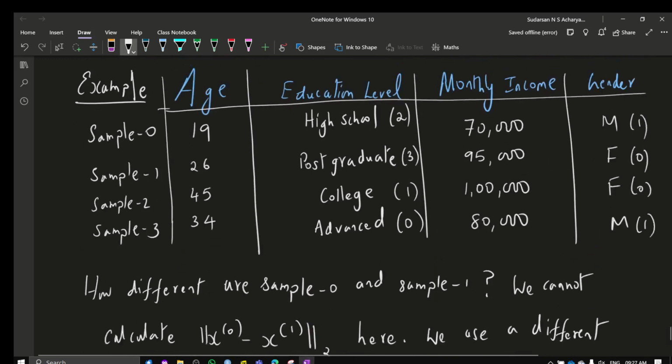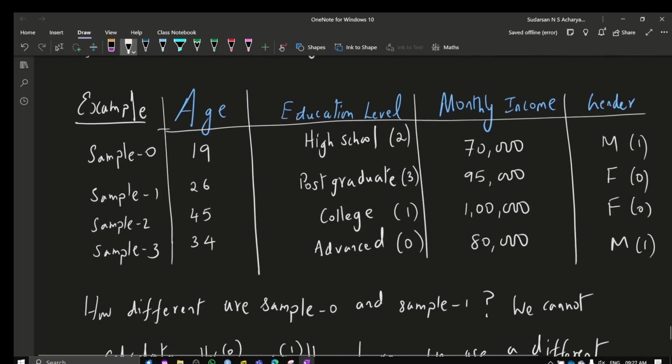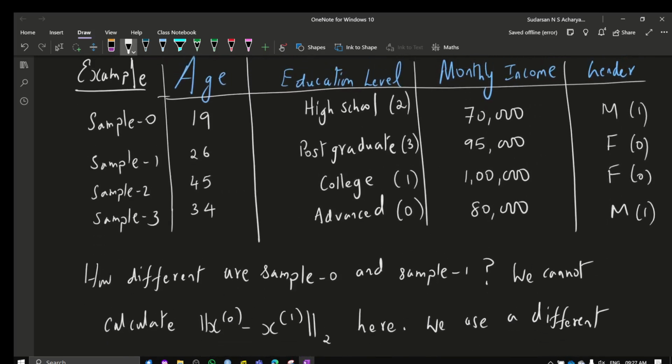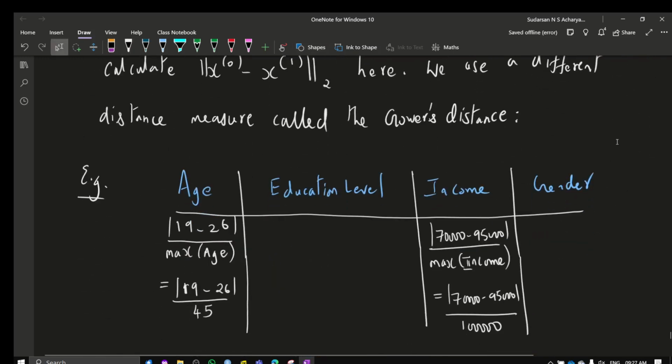So gender, what is the distance in this case? One is male, one is female, right? Sample 0 is male, sample 1 is female. What is the distance? 1, right? 1 because the categories are different. They are maximally separate.